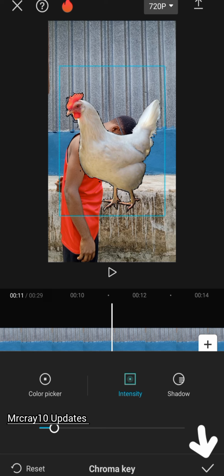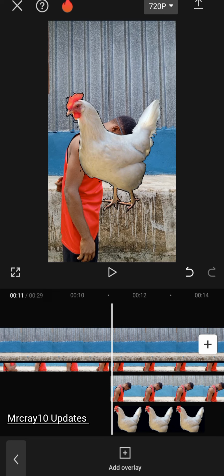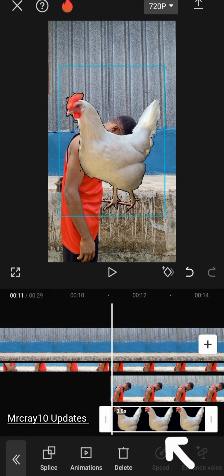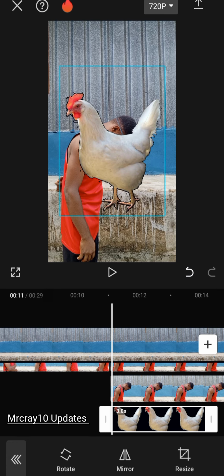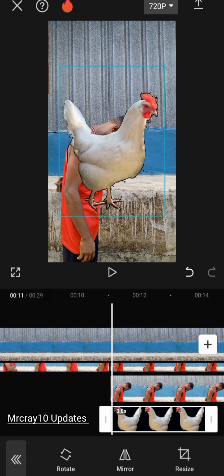Now tap on OK. So now to turn it, it's facing this other side. We have to make it face this other side. So tap on it. Let's go and look for transform. Where is transform now? Okay, see transform here. So tap on transform. Click on mirror. This mirror here. Tap on mirror. You see? Now it's facing this other side we want it to face.